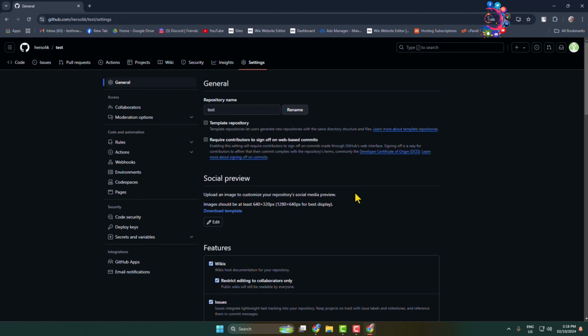Your private repository now will be a public repository, just like so.